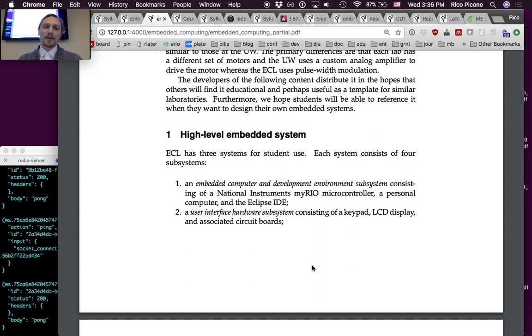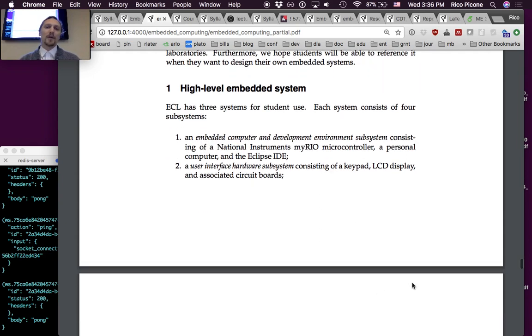So each system consists of approximately 4 subsystems, or what we'll describe as being 4 subsystems. The first is an embedded computer and development environment subsystem, consisting of a National Instruments MyRio microcontroller, a personal computer, and the Eclipse IDE. So the PC and the embedded computer board make a subsystem here.